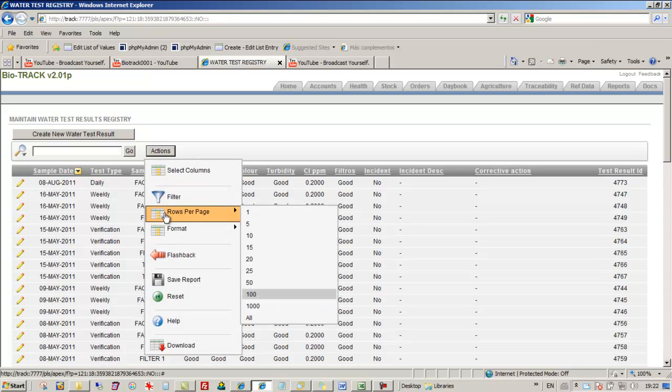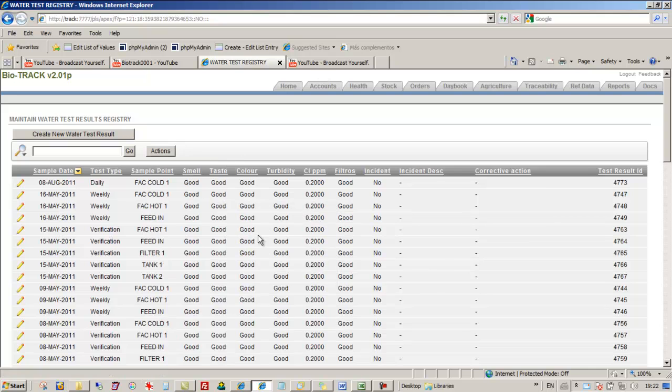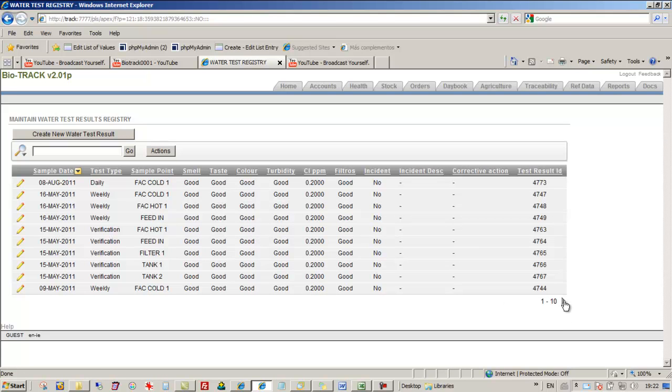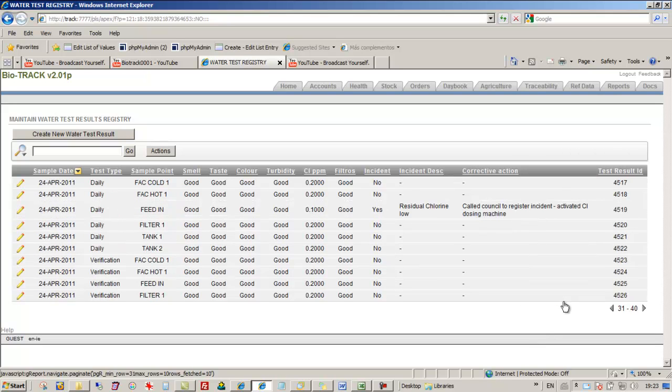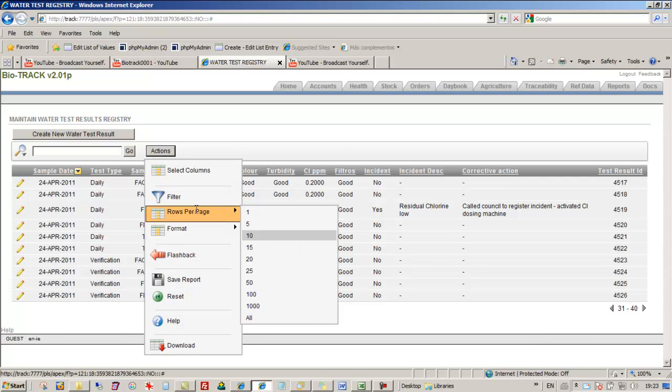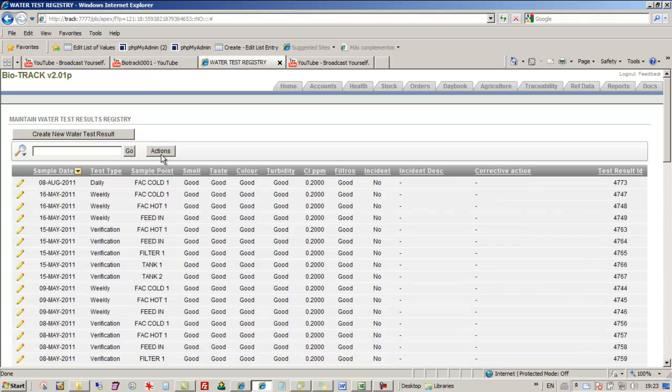Rows per page is self-explanatory. How many rows do you want to display? Normally you would keep it to a reasonable level. If you have a huge amount of data, 10 or 20 records per page is enough, and you can then page through the pages of records with the arrow keys at the bottom. If you have a small amount of data, you can set it to all, and then you'll see all the data. And there you go, that's all the data.